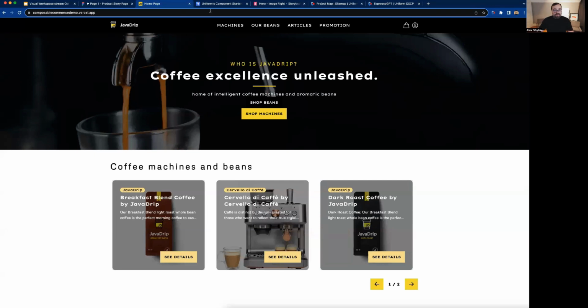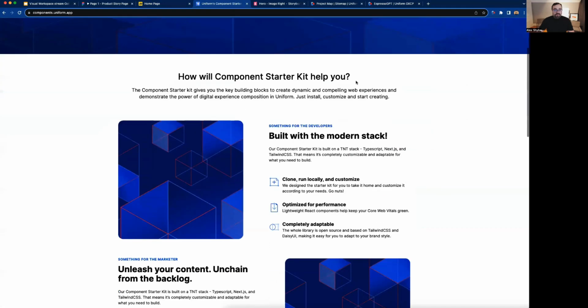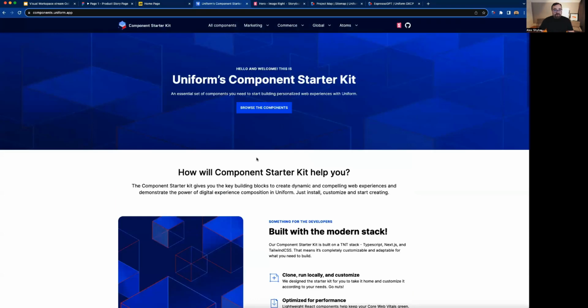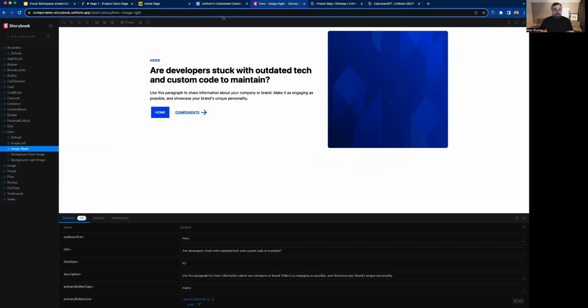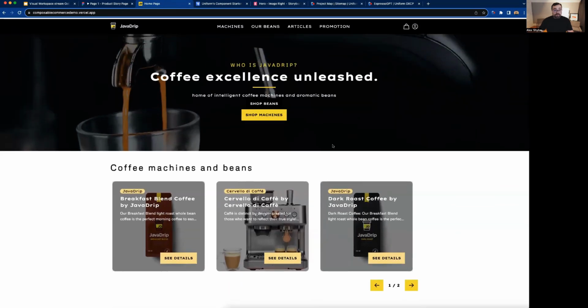And good news is that at Java Drip, the component starter kit that Uniform provides, which is open source, is already in place. This component starter kit is built on top of React and Next.js using Tailwind CSS. So it's a very much bulletproof foundation to build any modern web experience. It's highly themable as well, comes with over 50 components. So that's what's powering this modern shopping experience that I'm showing right now.